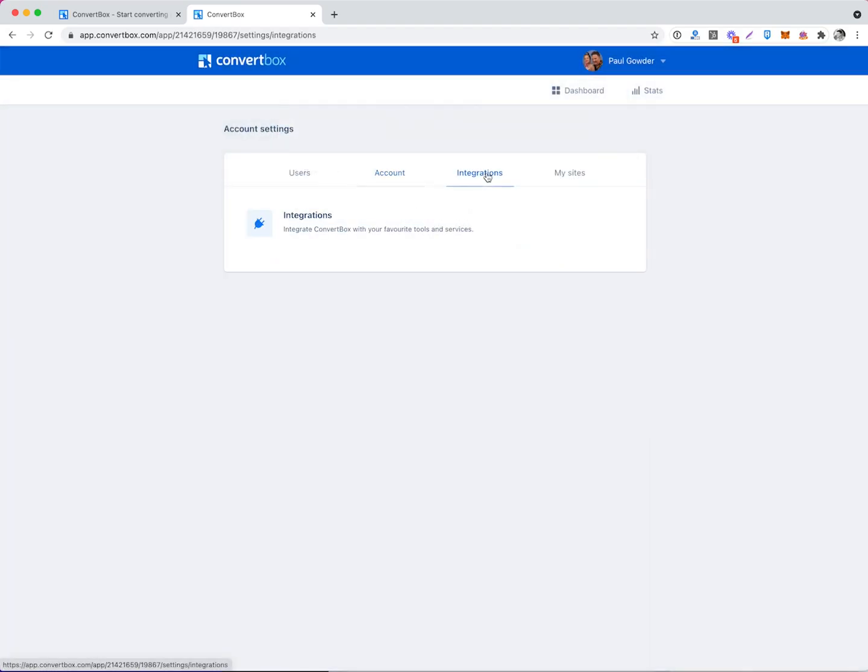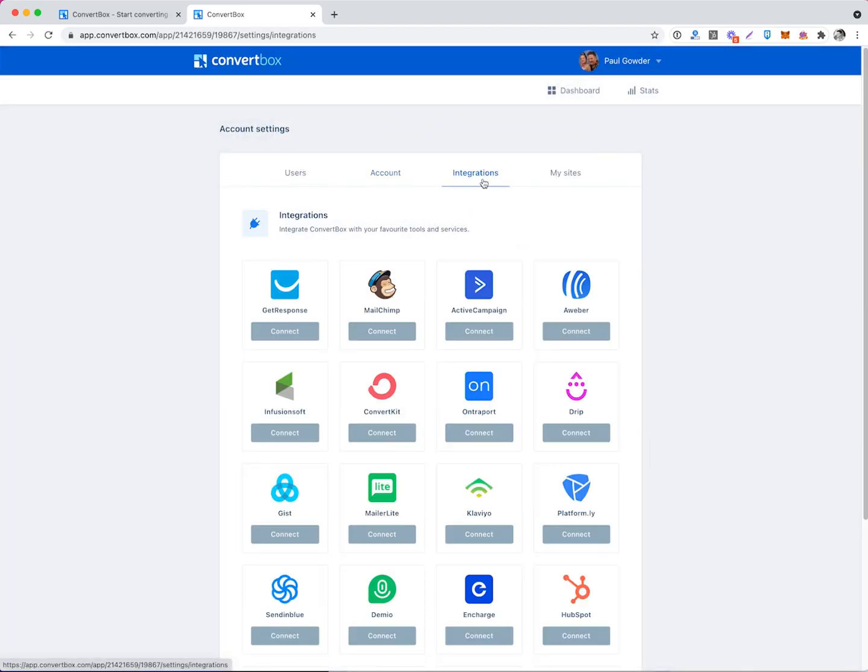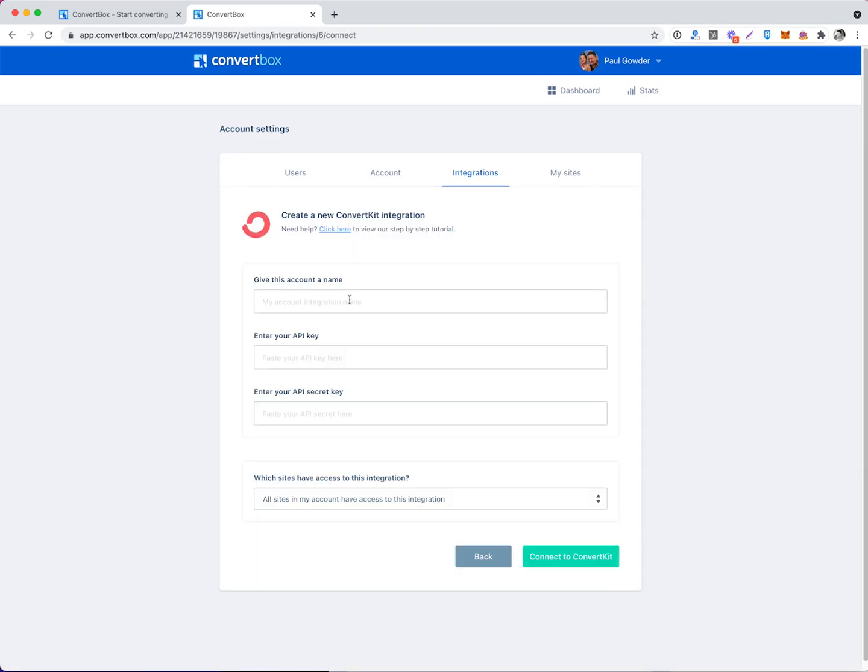Next, let's come to Integrations. This is where you're going to connect your ConvertBox forms and pop-ups and all those things to your email service of choice. In this case, we're going to connect to ConvertKit. To do so, we simply click the Connect button under ConvertKit, and then we're going to give this account a name. Here it asks for your API key and your API secret key.